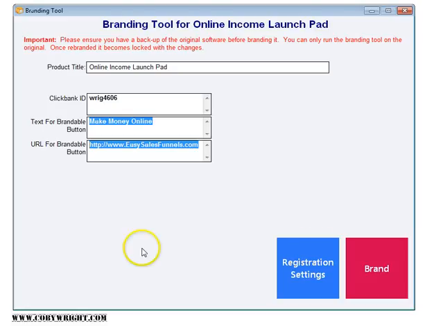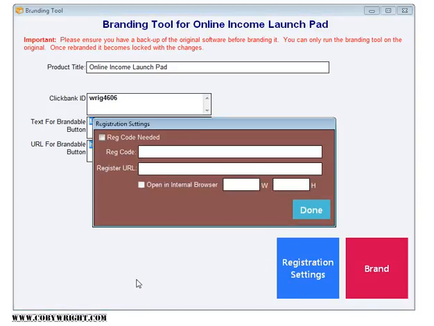And then the last thing, and the part that I think is the most important, is the list building aspect of this. What this means is that they need a registration code in order to run the software. All you have to do is click reg code needed, and then this reg code can be anything that you want it to be. This will be the same for everyone. So it could be something as simple as that.